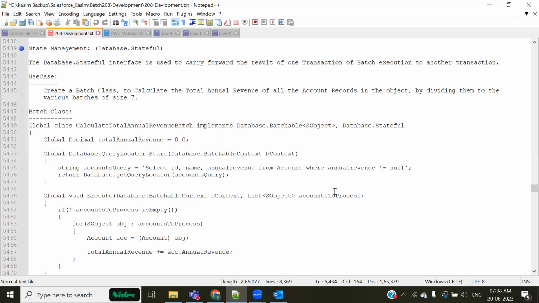Then we also have seen how to form the batches, how to divide the records into the batches. What is the default batch size? 200. What is the range of batch? It's from 1 to 2000. How to invoke a batch program? Whenever we want to execute the batch programs, we can execute them using the Database.executeBatch method.